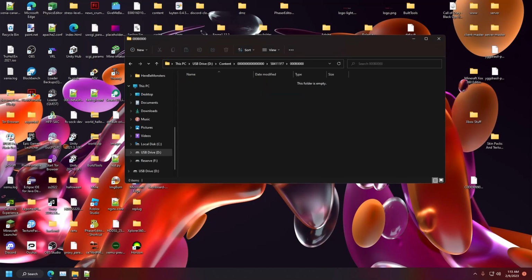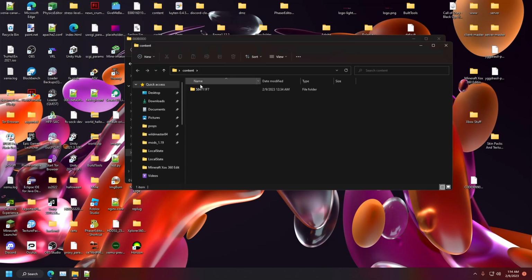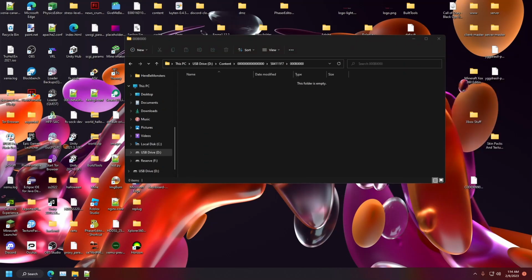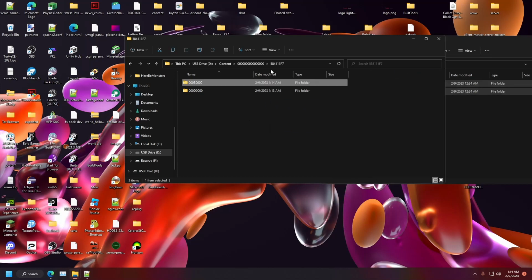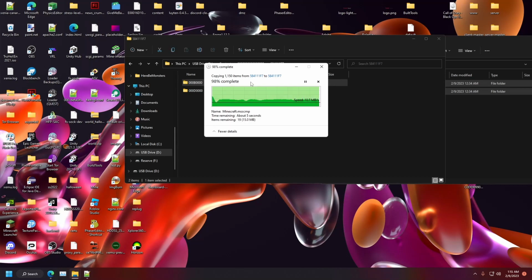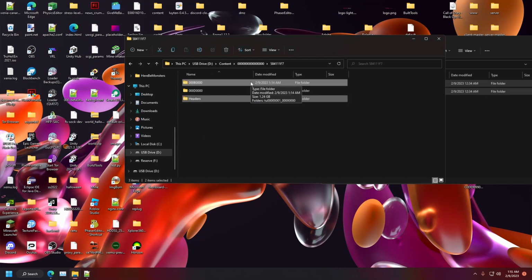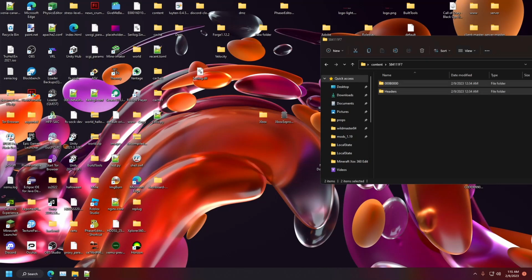And then you're going to need that title update. So let me grab that title update here. Let me see, it should be in my content directory. There we are. And then you want to drag these two files, which is the headers and the actual file that contains the updates, into this directory. Alright, now that this is finished, let's pull out the USB and we'll jump right into the Xbox.